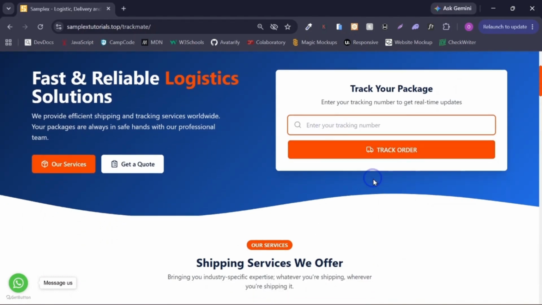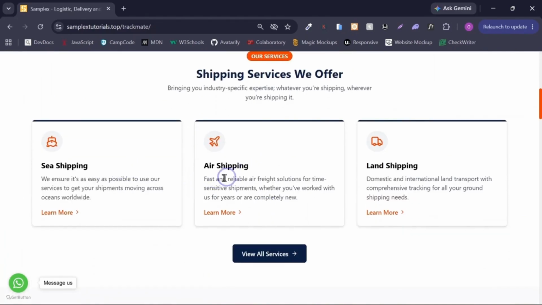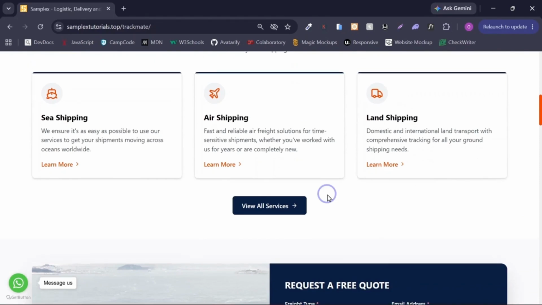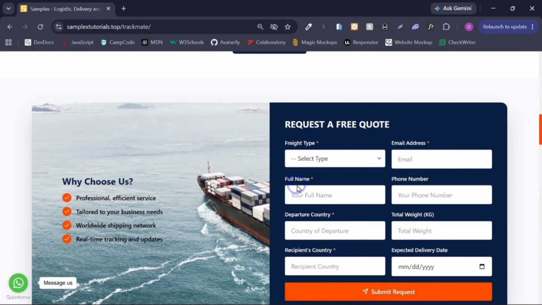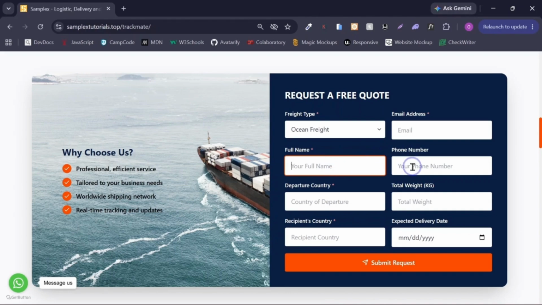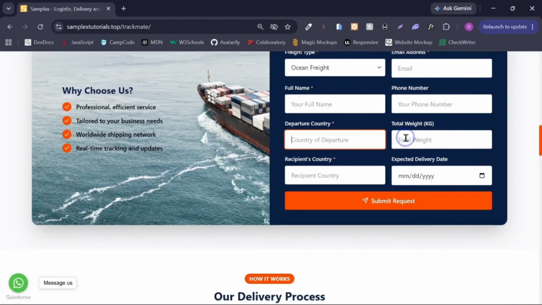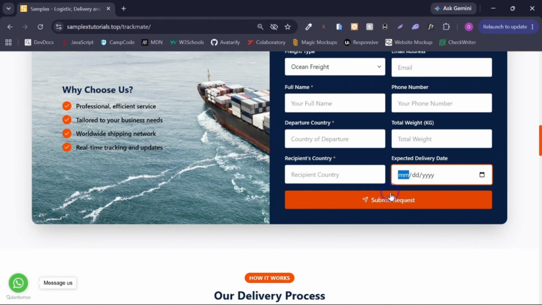So let me just give you a brief overview of this website. So here are our services. As you can see, we offer sea shipping, air shipping, and land shipping. So you can view all our services by clicking on view all services. As you can see, the design is very simple and very professional. So here we have this request a free quote. So you just fill in your freight type, your email address, your full name, phone number, the departure country, the total weight of the package, and also the recipient country. So you fill in the expected delivery date, then you click on submit request. So admin will receive your request, then create a shipment for you.